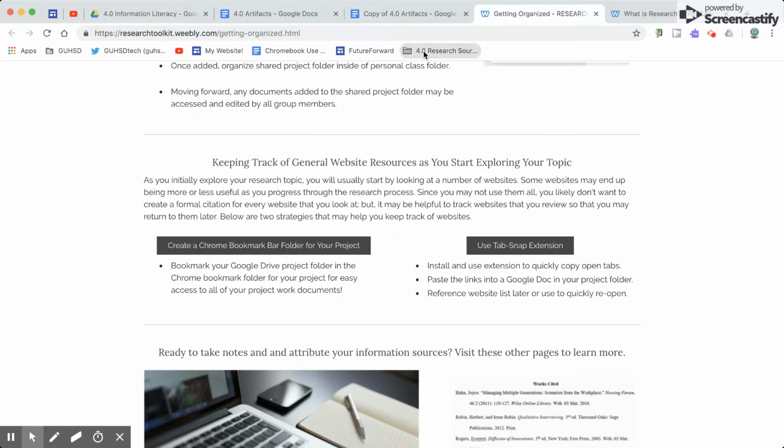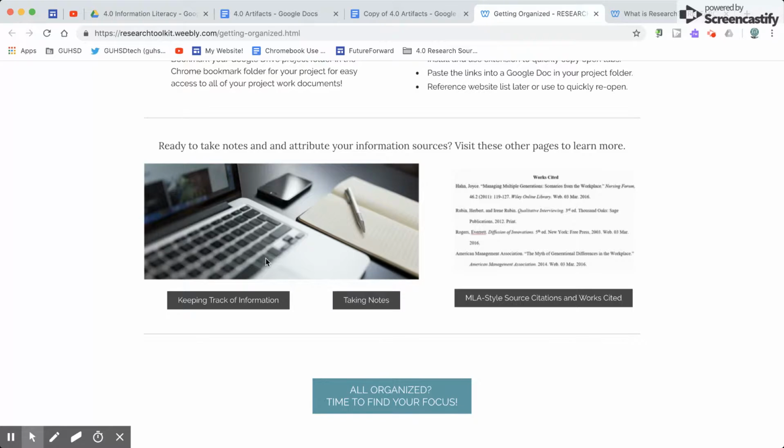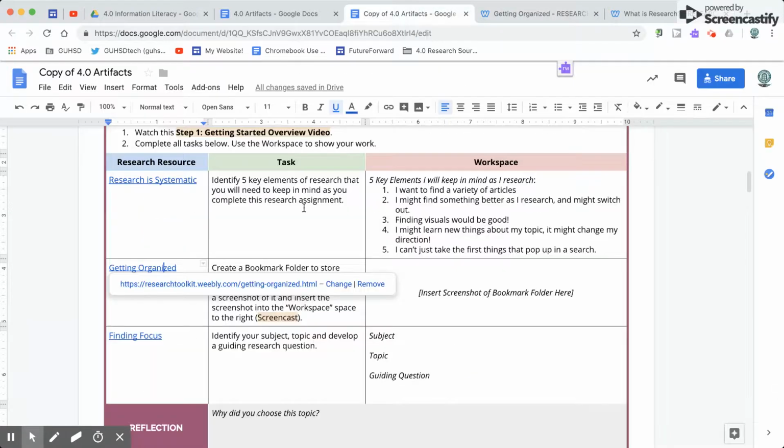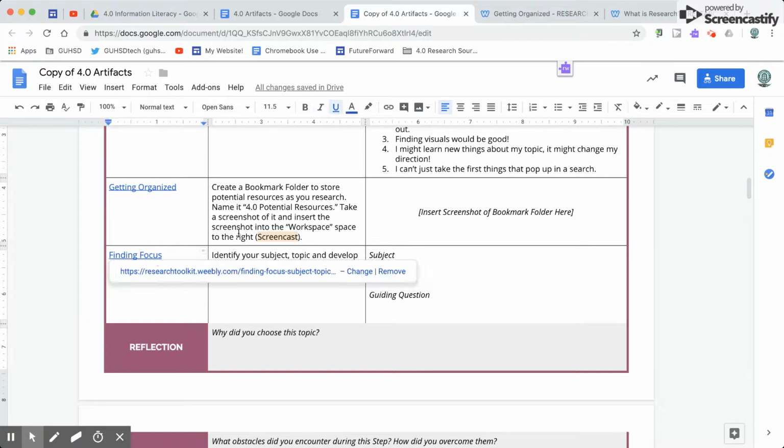If we look up here, we already have ours ready to go. You can simply bookmark them, put them in the folder, so when you continue your research at a later point, it's easy to access all of the web pages that you've identified so far. Some other tips and tricks may be taking notes in how to keep track of your information. Once we get organized, we're going to go ahead and find our focus.